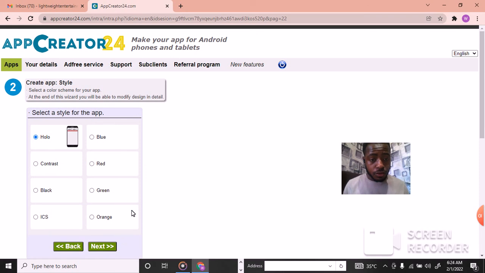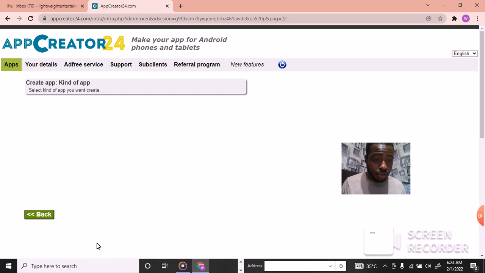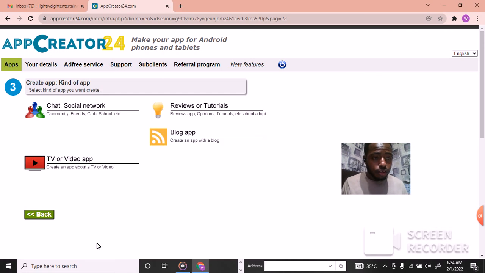Okay, this is where you have to select a style for your app. You could select any one here, but to me I love this black. You could select any one according to the app you actually want to develop. I want to develop an app for games, a games app, so I'll just use this black. So you see here, they say create app, kind of app.